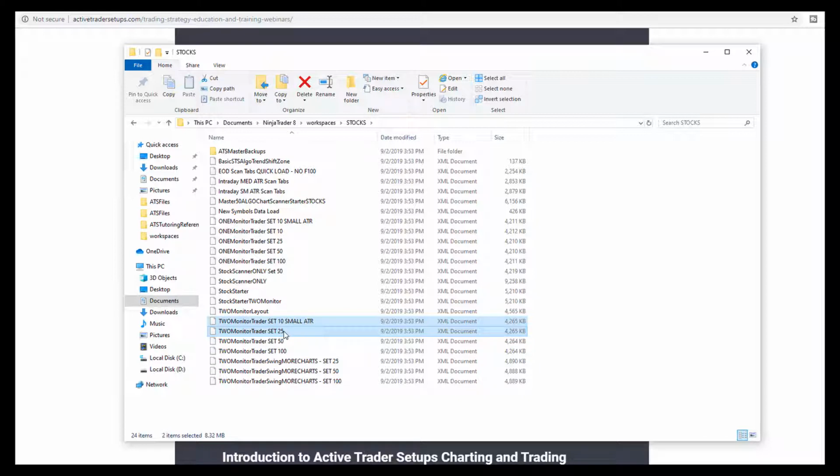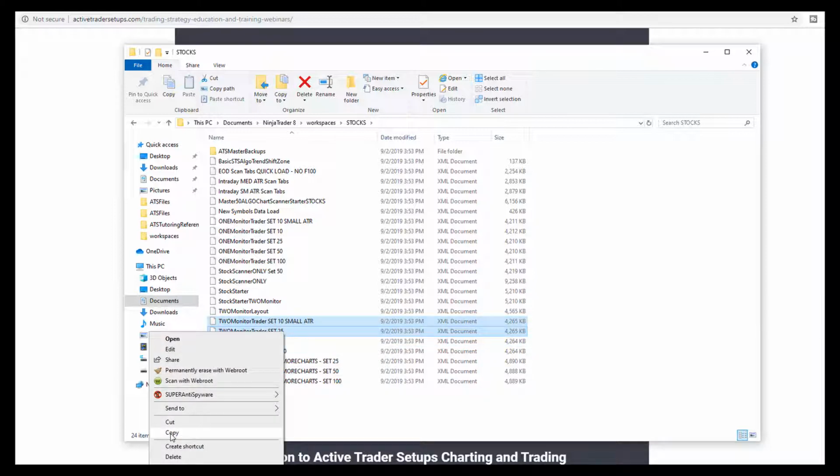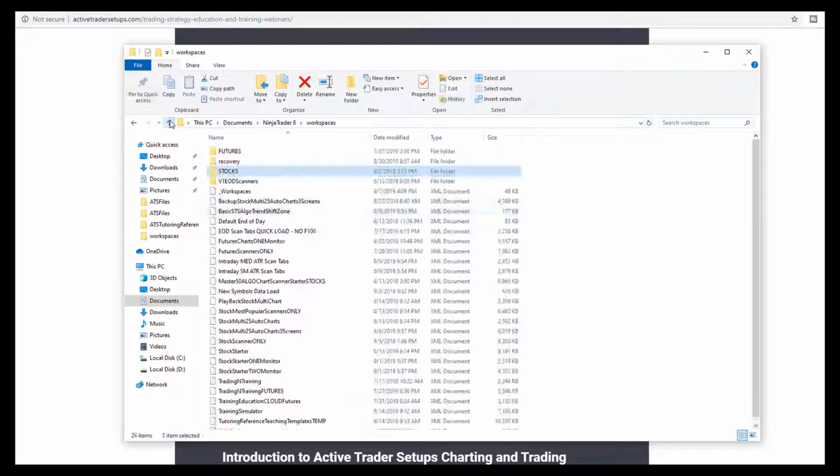Right click after you highlight, hold down your control key. You can get the items that you want by holding the control key down. Then right click, copy, and move into this folder and right click and paste. So now you've got these installed into this directory. Your NinjaTrader will not find these folders until you restart NinjaTrader after you move them in. So you want to do this either prior to starting NinjaTrader, or do it and restart NinjaTrader. And when you come back up, these new items will be showing in your folders.